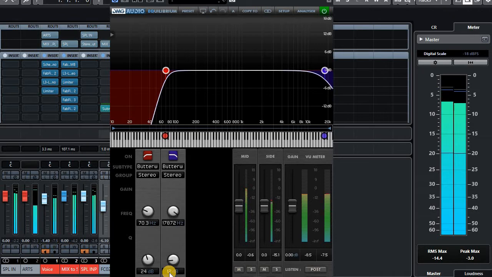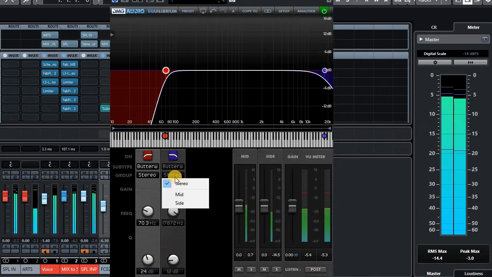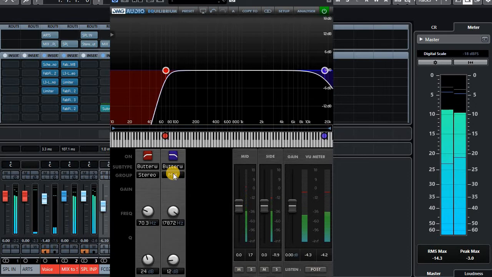So let's try a smoother slope. What's 18? No, that's 6. I don't like that, 12. Alright, let's just try that mid only. Oh, that's weird. Go back to stereo. Go to mid. Sort of messing with it a bit. Oh, we'll keep it like that.